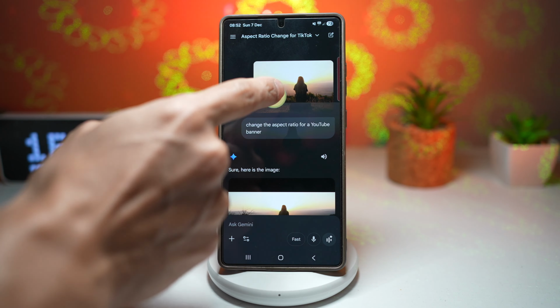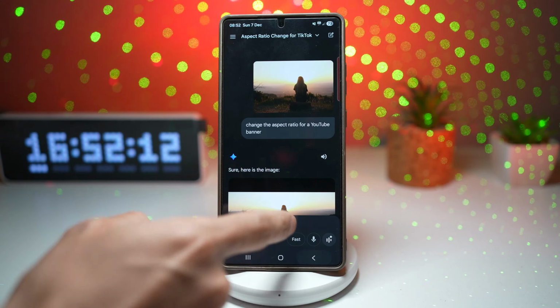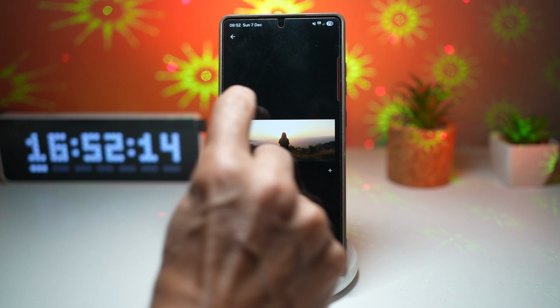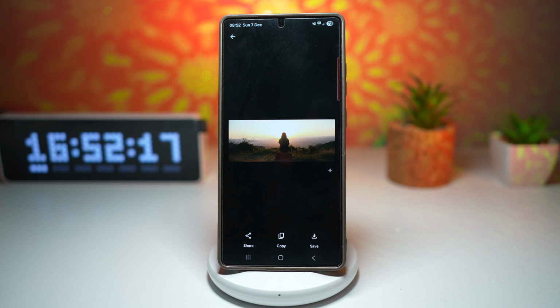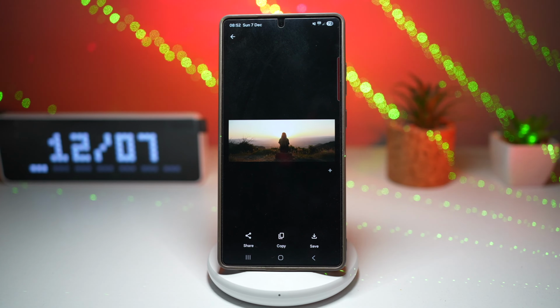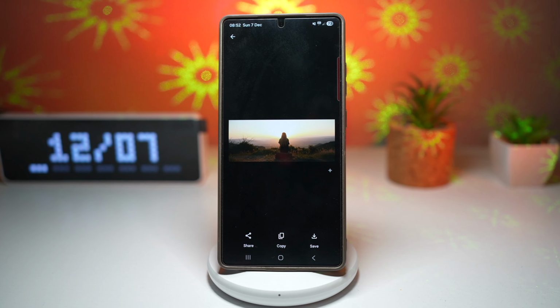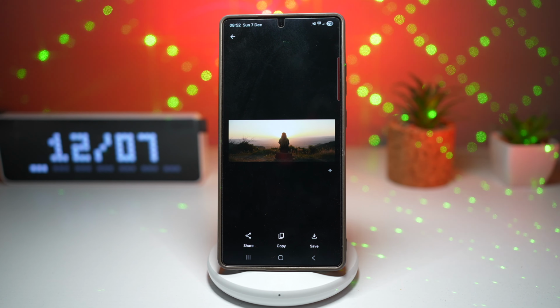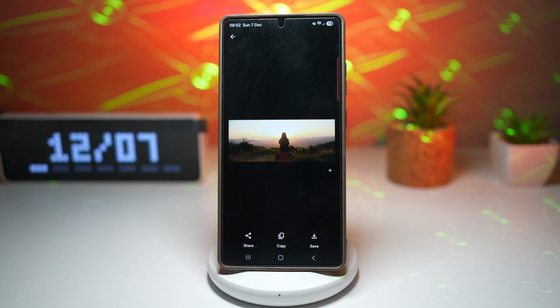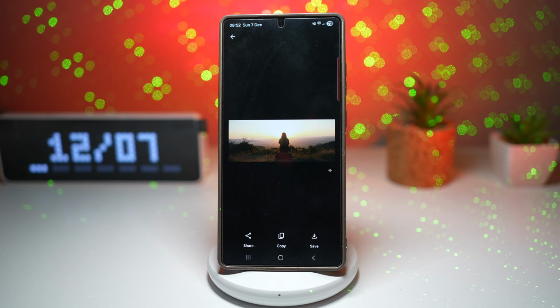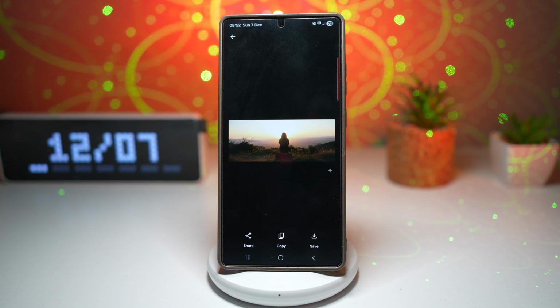So it's basically changed this landscape image into a YouTube banner, which is quite long and in landscape format. So this way you can maintain the original framing without sacrificing the edges. It's perfect when preparing images for different social media platforms. This looks natural, there's no stretching or warping. It saves time and it improves posting consistency.